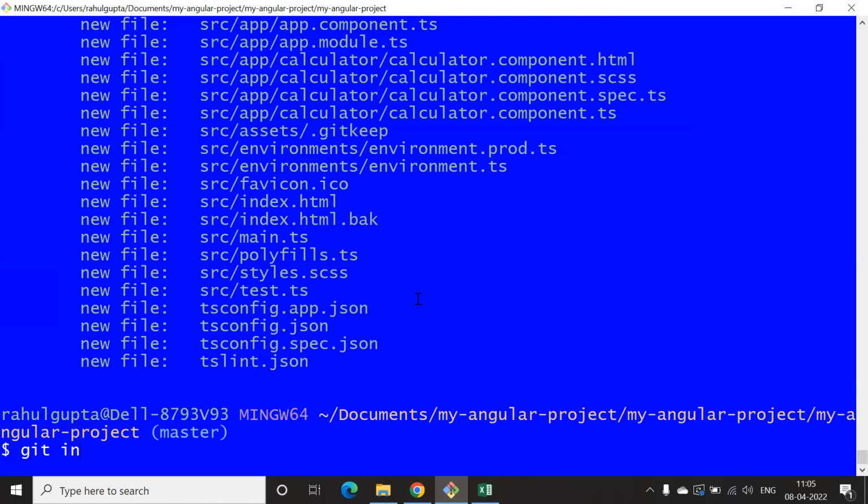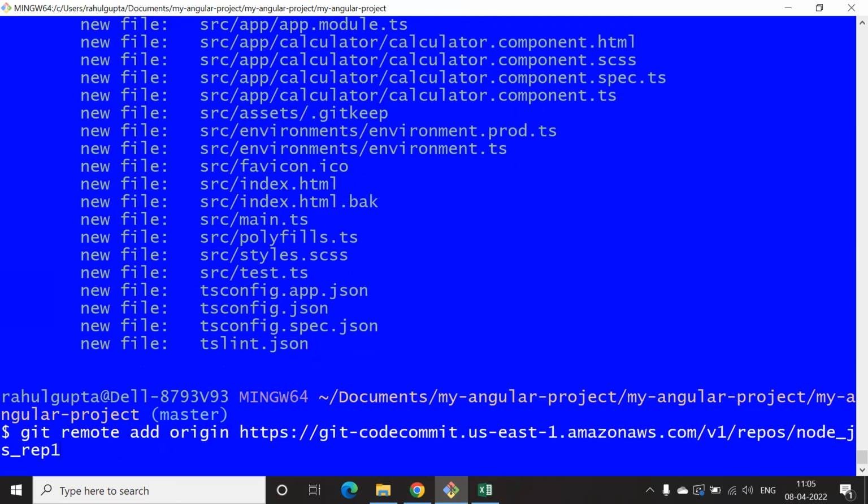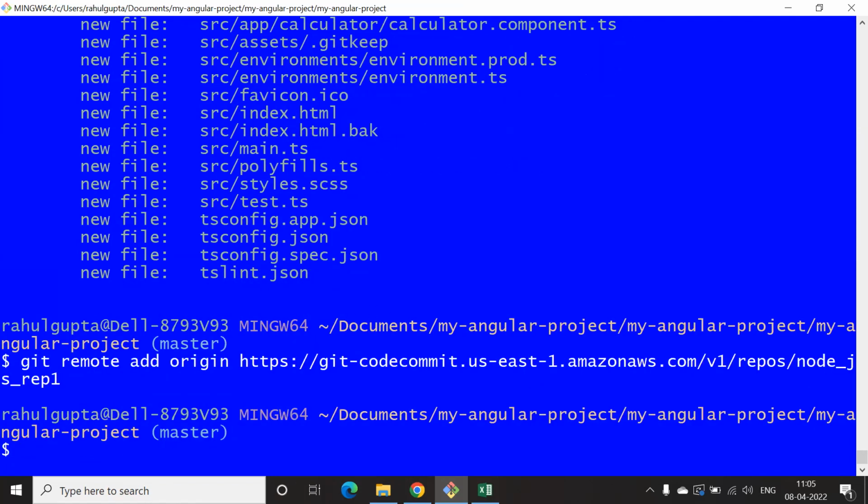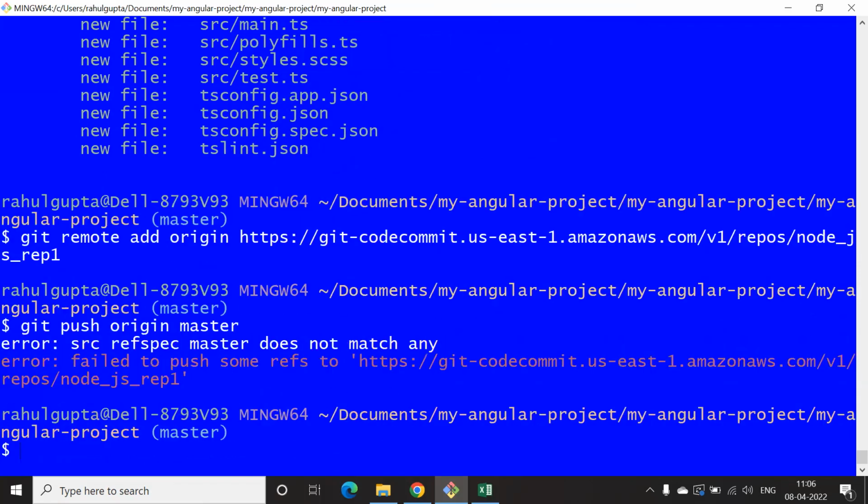Git remote add origin, space and paste the URL. Then push it. Then git push. Pardon me, remote origin, I think. Origin master. I'm sorry, yeah. Origin master, master origin. Okay, try it. Master origin, I think.